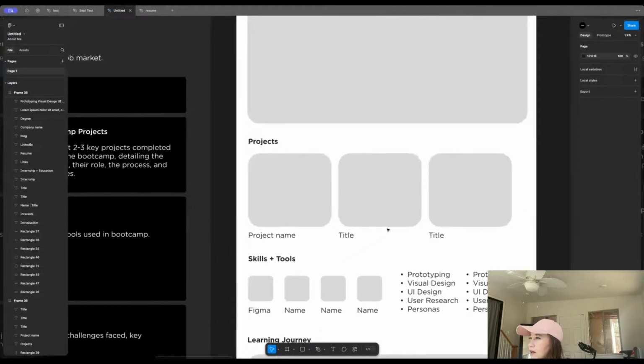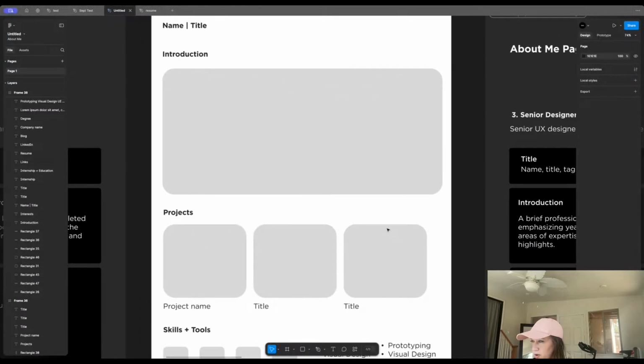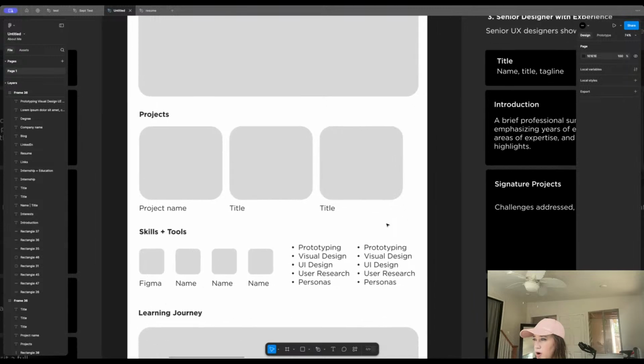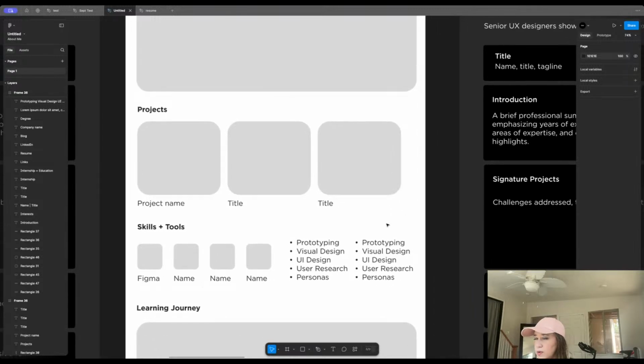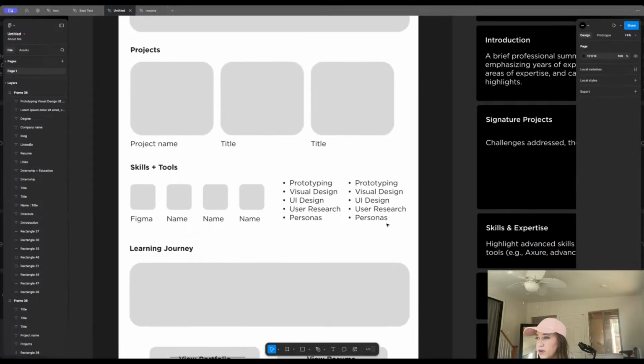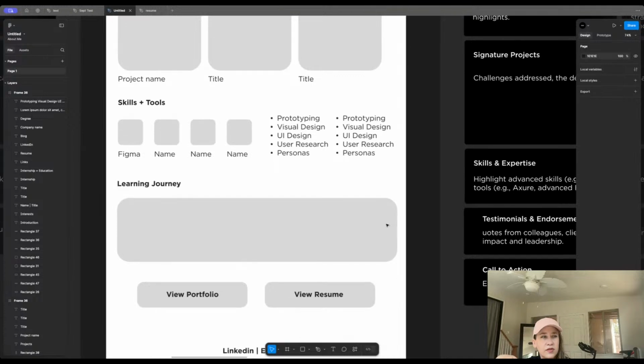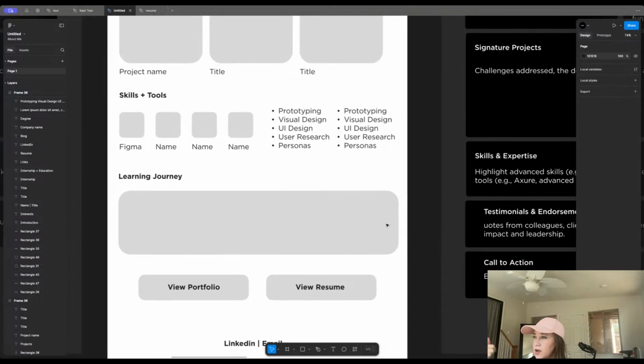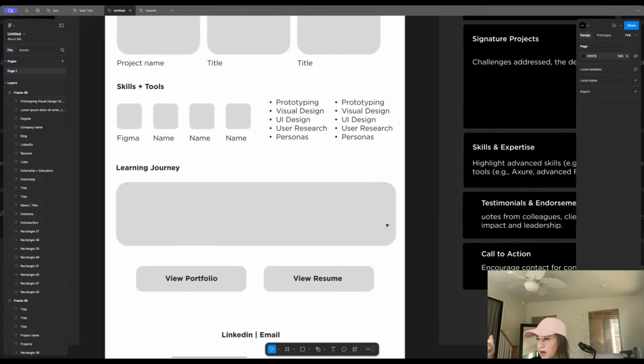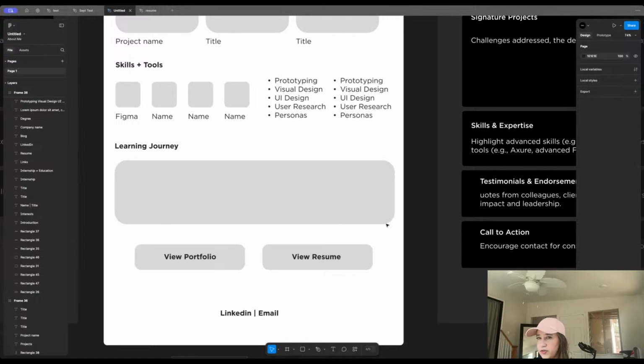So then here we have the intro with the copy, and then your projects. These can be visual thumbnails with the project names, and then they could click that, and it would take them to the whole case study. Then your skills and tools, and learning journey. And then at the bottom, you could have two buttons for this case: view resume and view portfolio.